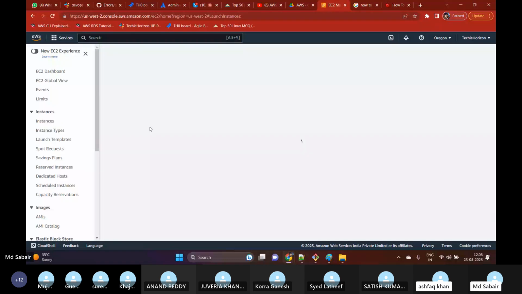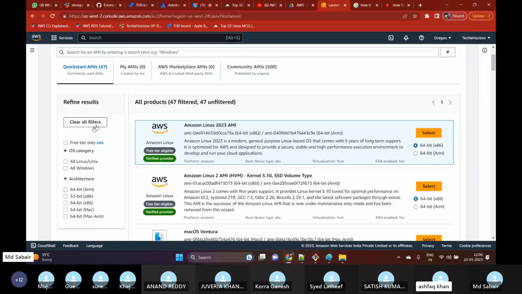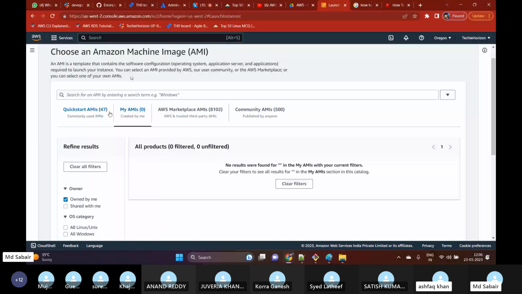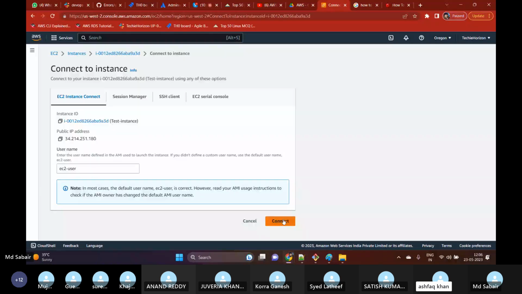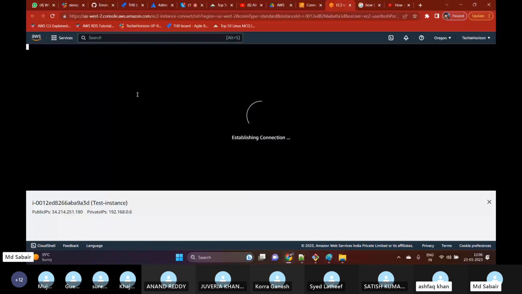browse AMIs. Here I can see 0. For example, when I am working on any production environment, or this is a sample EC2. Let me try to connect to this. Connect. This EC2 will be used for my production environment, and what I want to do is install some prerequisites.